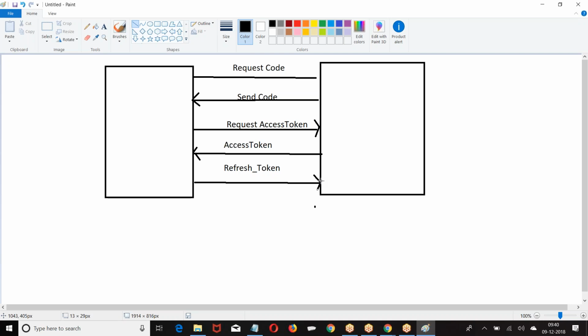Now what is the procedure? I will request the code. You will send me the code. You will send me access token, refresh token. Next time if I want one more access token, I will not do all this procedure. Simply I will send the refresh token, and you will give me access token. How many times can I do this? Only one. Generally, this is a question asked in interviews. What is the purpose of a refresh token? Refresh token is used to generate access token. How many times? Only one time request. I hope you're good.